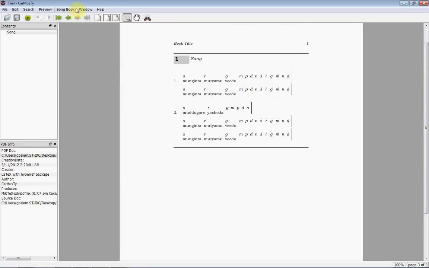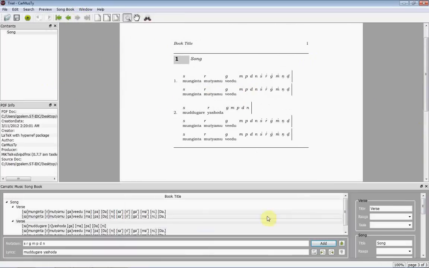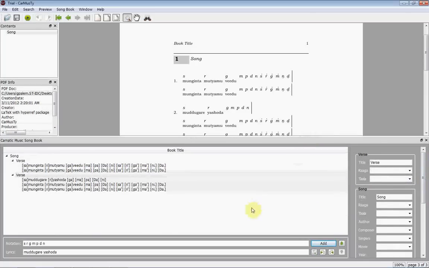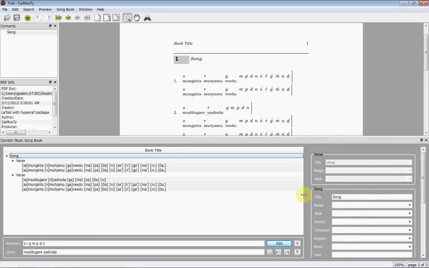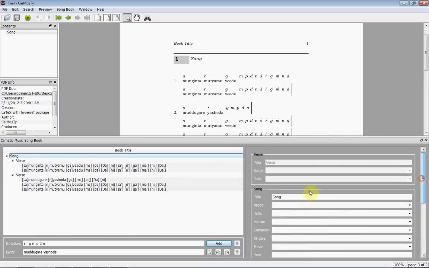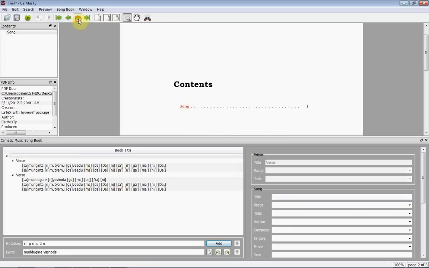Now let's go back to the songbook and see what I can do for this. Now this is the song. On the right-hand side, you will be able to see all these properties or attributes, whichever you call it, for this song. You will be able to control these. Like, I want to change this song title. I don't want it to be called a song. This title comes here, as you can see, after number 1. This is the title, and also here in the contents, whatever you name it here.